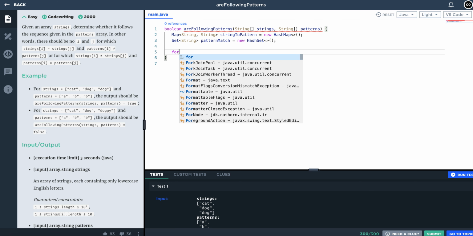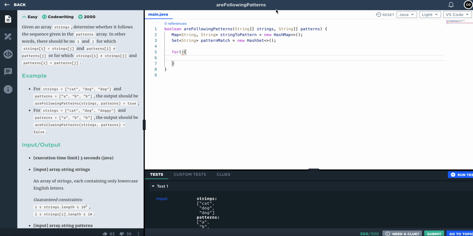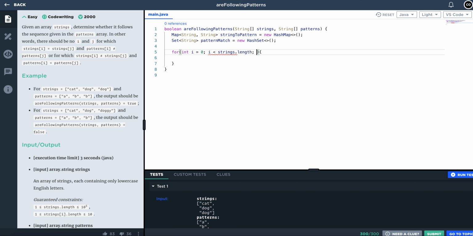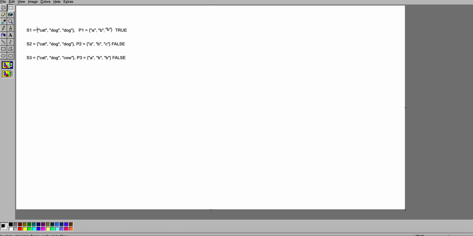So how am I going to iterate through the strings? I'm going to iterate through this one: int i equal to 0, i less than strings dot length, and i plus plus. So I am going through this one, and then I want to get this one and this value. So how am I going to do that?